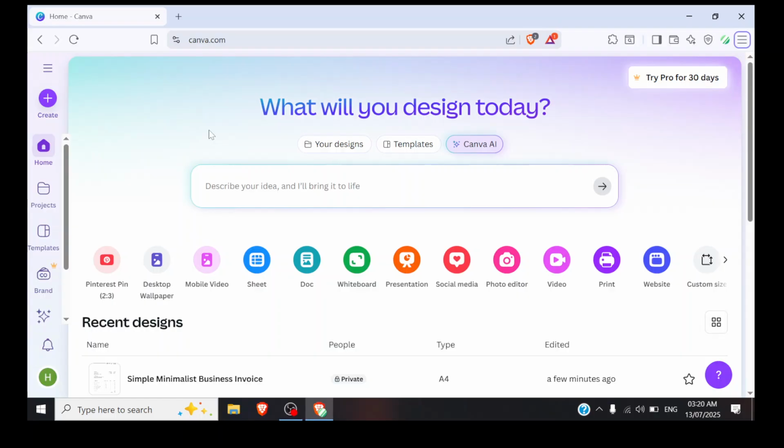In today's video, I'm going to show you how to create a PowerPoint presentation inside Canva with picture and text. It's very fast and easy. So let's jump right into it.